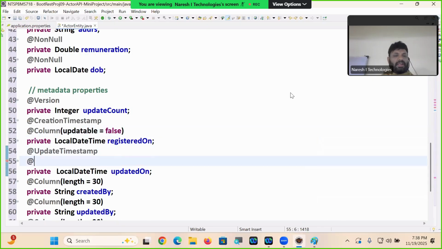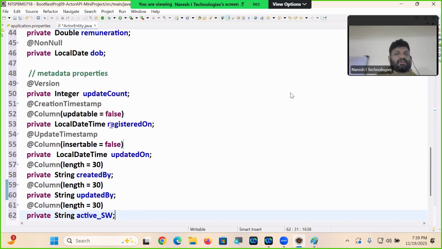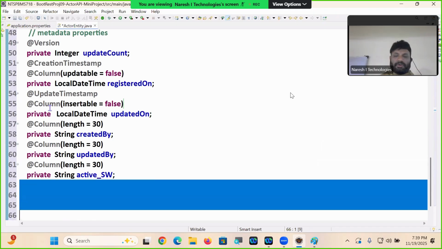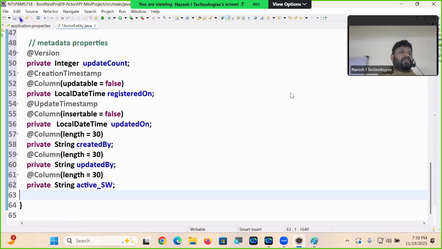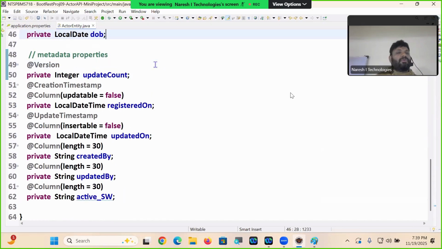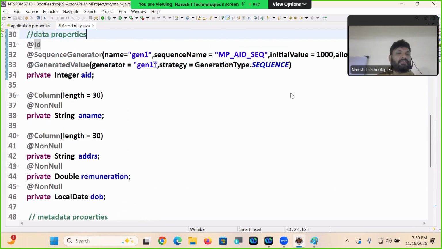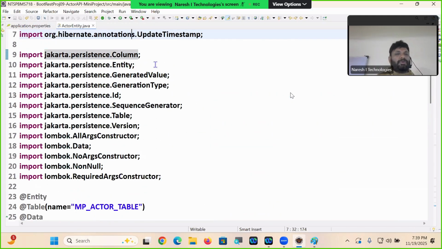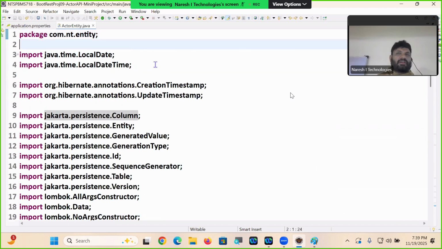@Column, insertable false. Definitely, that is the one we have to take. One is data properties, the other is metadata properties. So this is purely my entity class story.